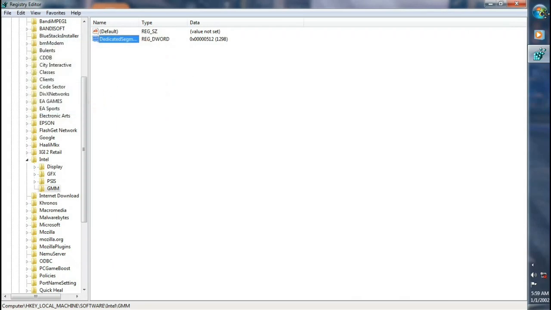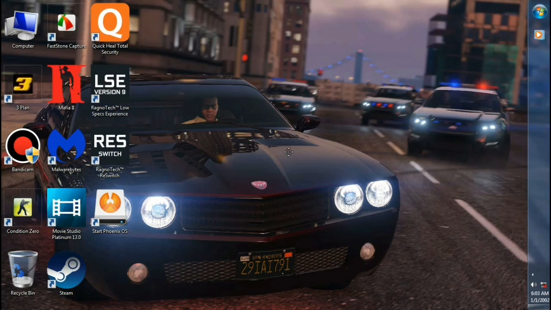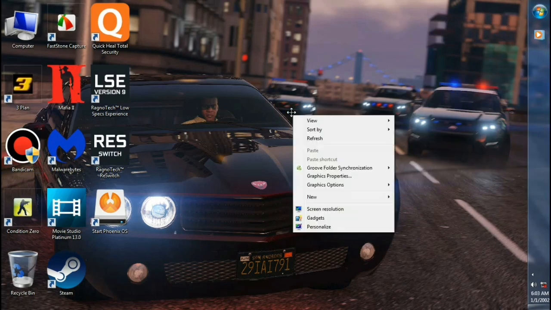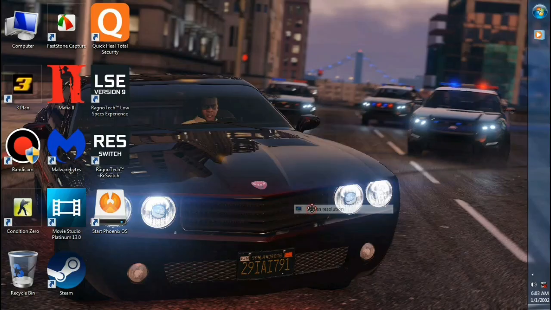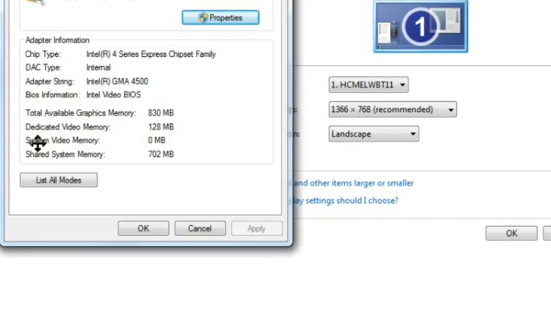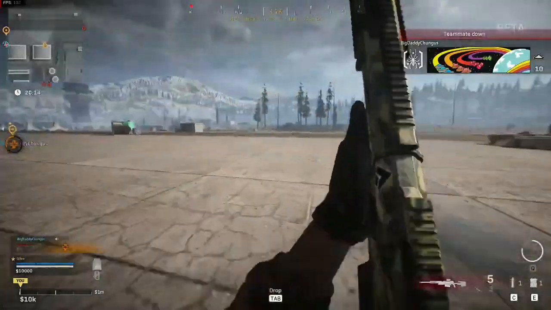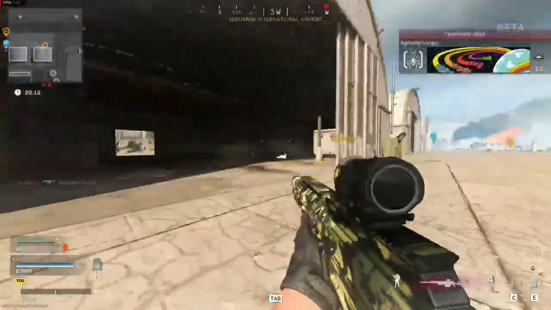Now head down to the start menu and restart your computer. Okay, now let's check it out. Now as you can see, I have 128 MB of VRAM. I know it's still not enough for gaming, but it depends on your RAM and your CPU.